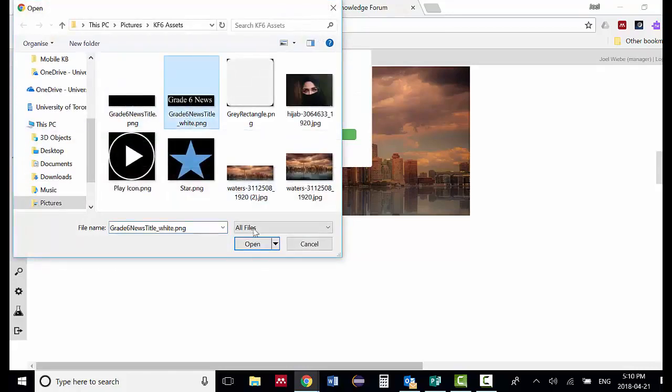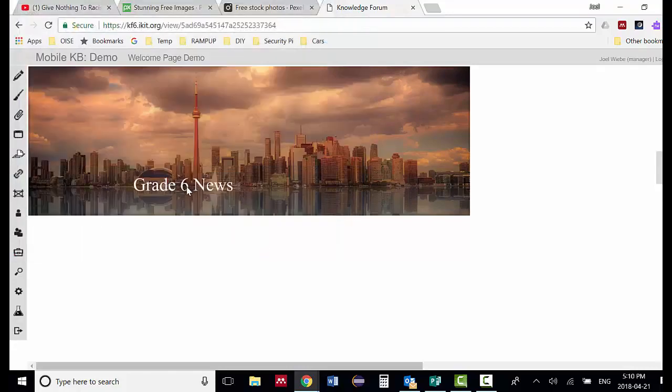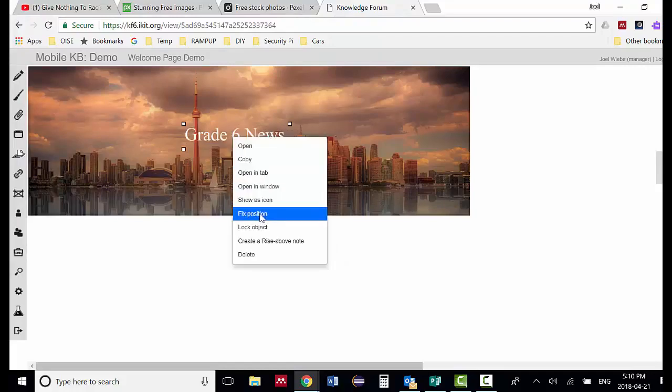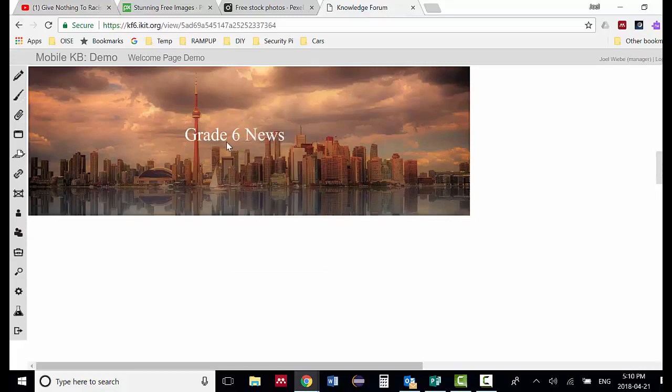Now I'll grab the title. I'll just put that title somewhere around the middle. And this one, I'll just fix the position. So there I right-clicked, now I'm clicking Fix Position. And that way if I click and drag, it doesn't move, it stays right in place.